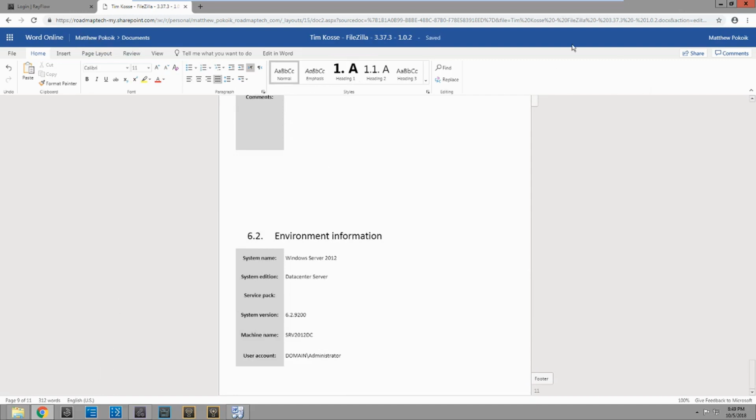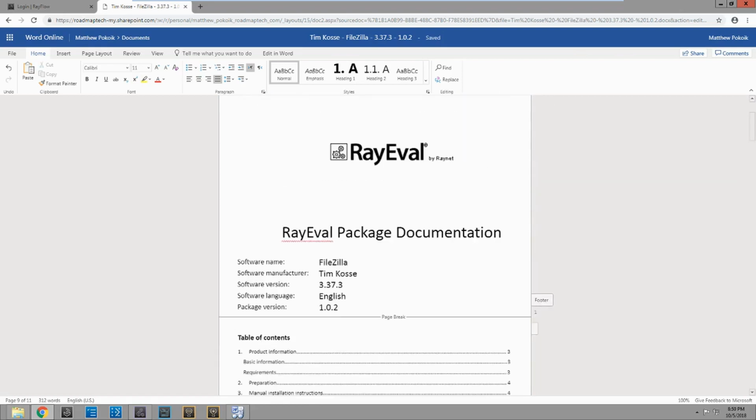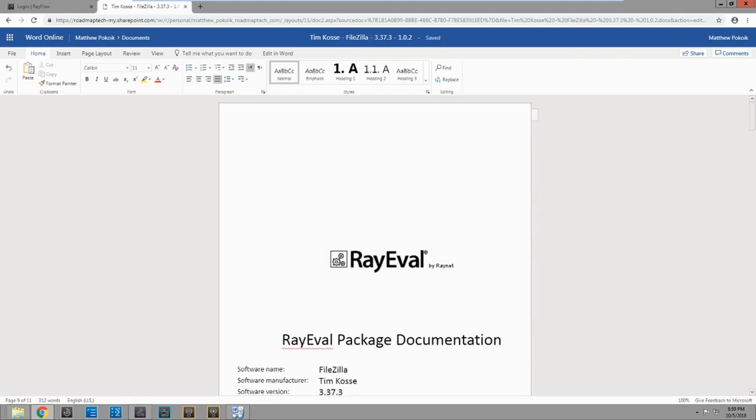So the other thing you can do is actually make your own templates if you, like, say you want to add your own logo in there. So for us, let's test it out, and we're actually going to put in our Roadmap Technologies logo in there.